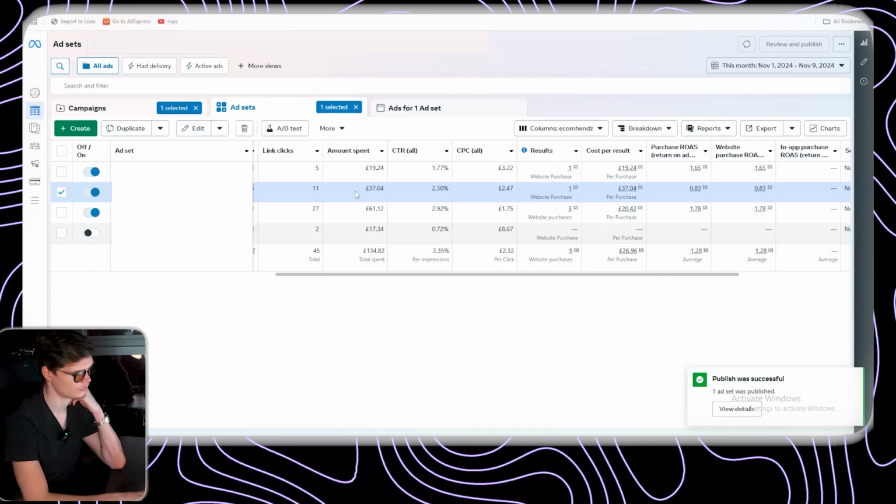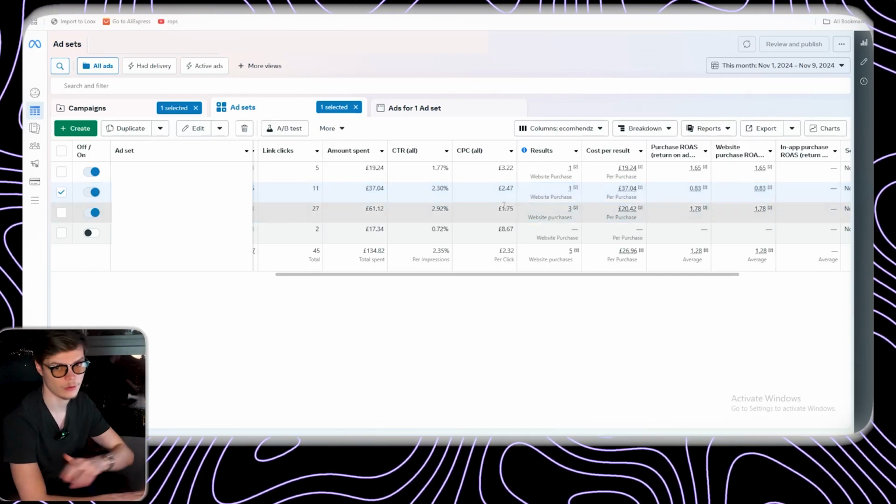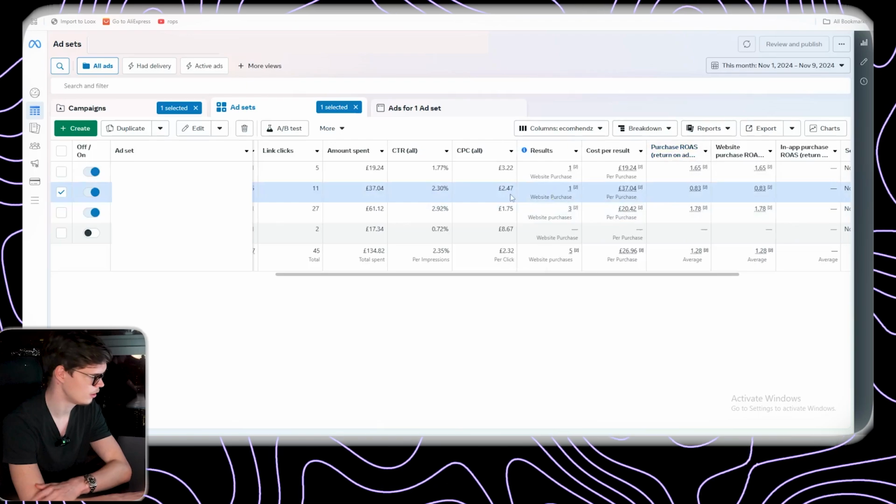This one too is probably not gonna perform that good. It spent 37 pounds. It's only at 1 sale. ROAS is super low. Gonna go ahead and cut that one as well.